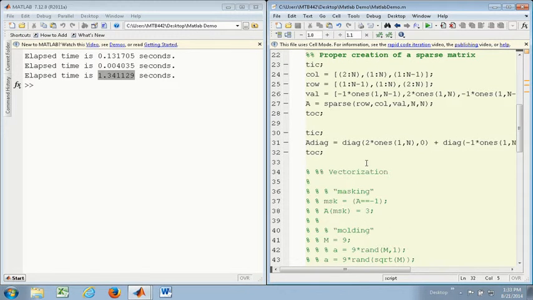Okay, so that's all I'm going to talk about pre-allocation and sparse arrays. The best way that I recommend doing things is using the sparse command in this format when you actually have a sparse matrix. If you don't, then don't bother with it.